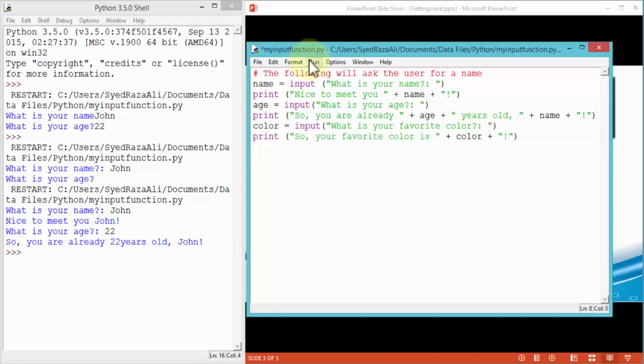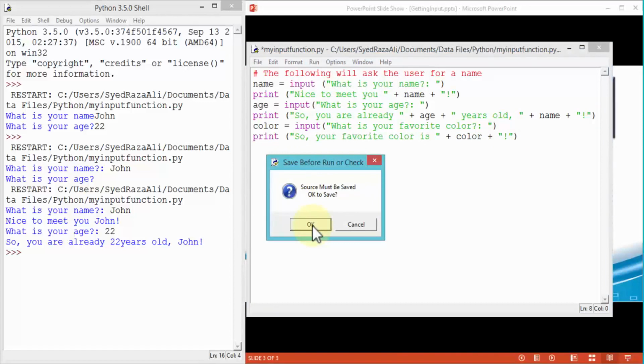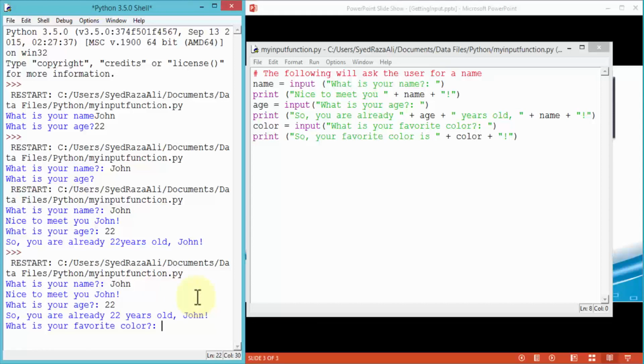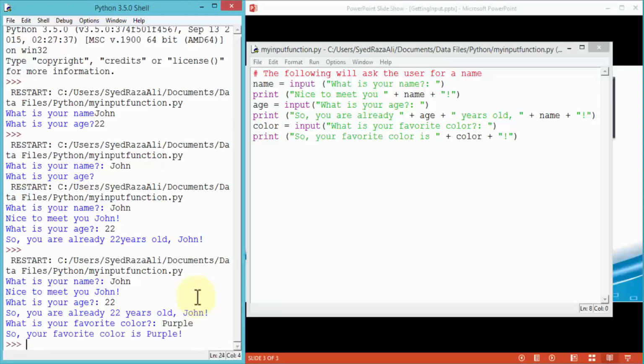Okay, let's run this one more time. Click run module, click OK to save, and my first prompt is, what is your name? So I'm going to say it's John. Nice to meet you, John. What is your age? It's 22. So you're already 22 years old, John. What is your favorite color? My favorite color is purple. So your favorite color is purple. Great. So very powerful, the input function in Python.